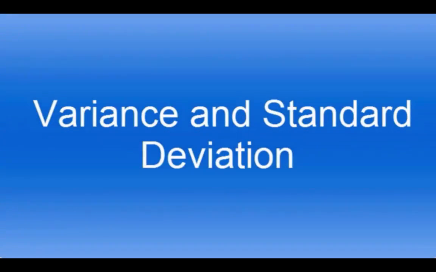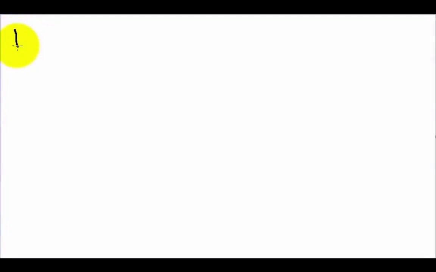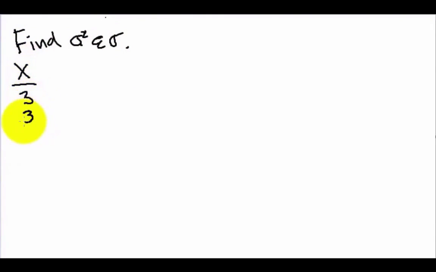All right, let's take a look at how to find the variance and the standard deviation. In this example, we'll take a very small example. Let x be equal to 3, 3, 7, and 7. So we have a variable x which is equal to these four scores.